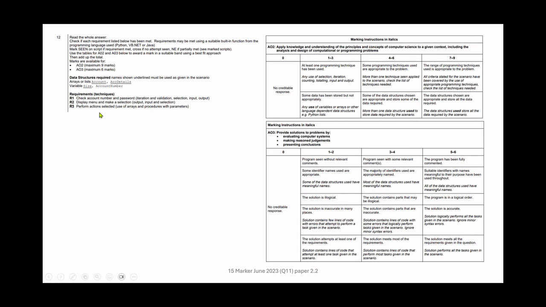And then there's some information regarding requirements there. Check the account number and password. So we've done that, and we've used most of these: iteration, validation, selection, input, output. Display a menu, which we've done, and make a selection, which we've done. And perform action selected. Use of arrays and procedures with parameters, which we've done. So tick, tick, tick, tick, tick. We've done all of that.